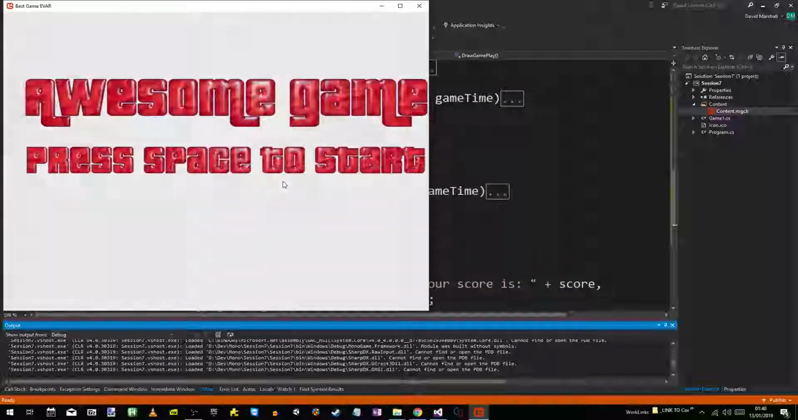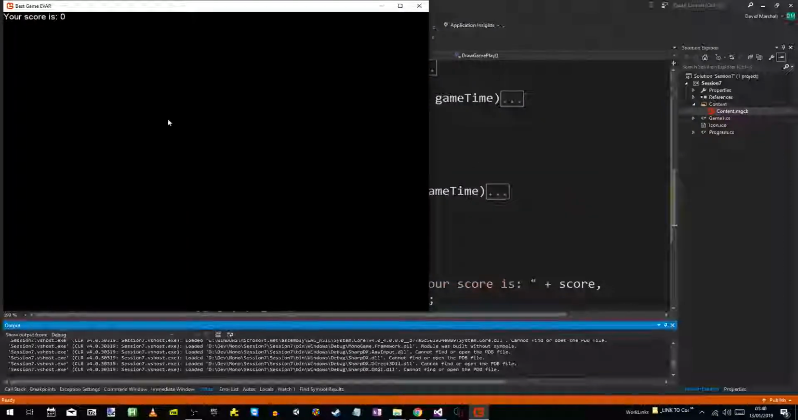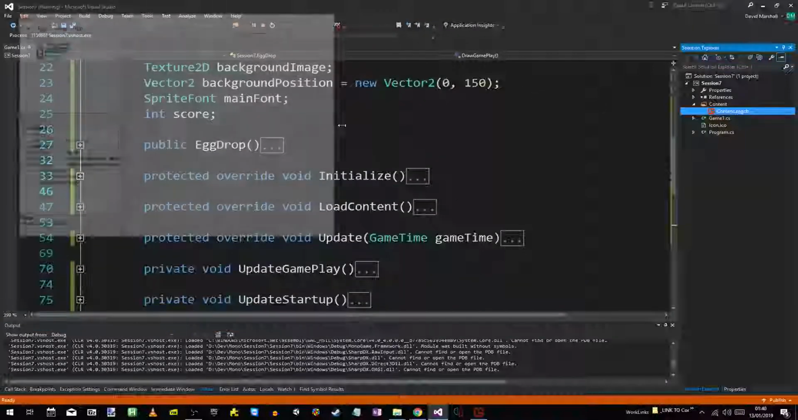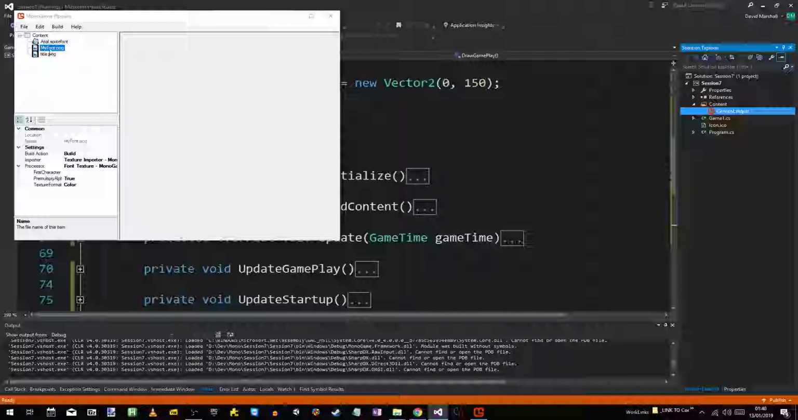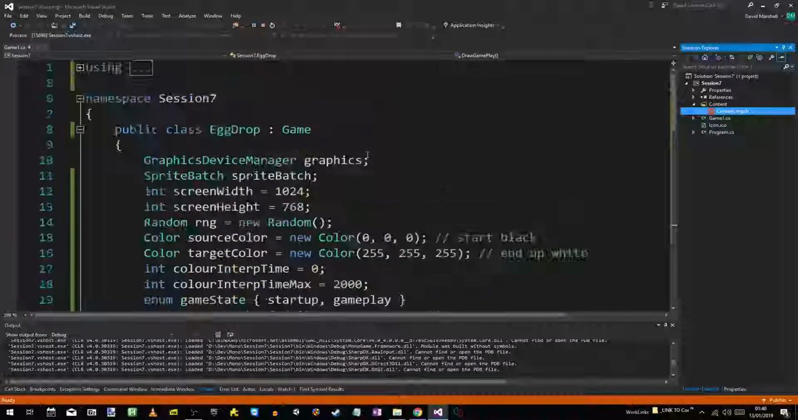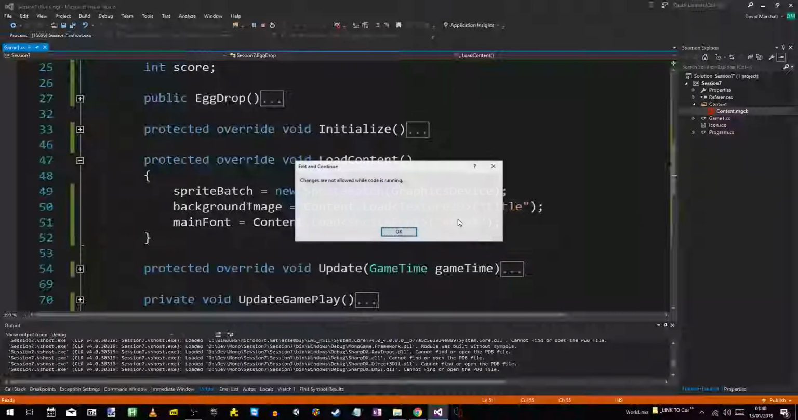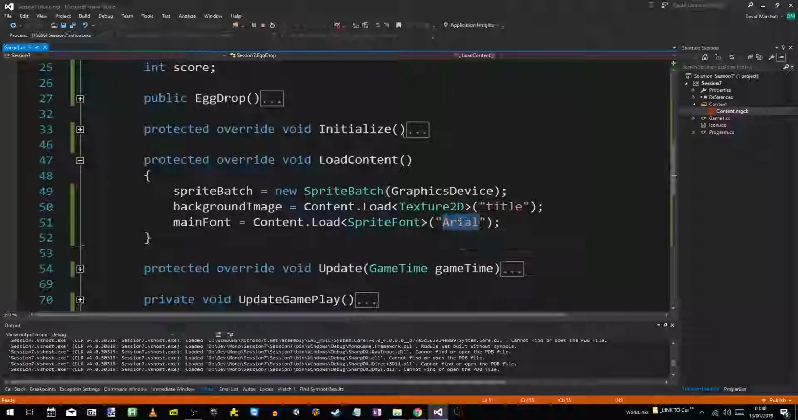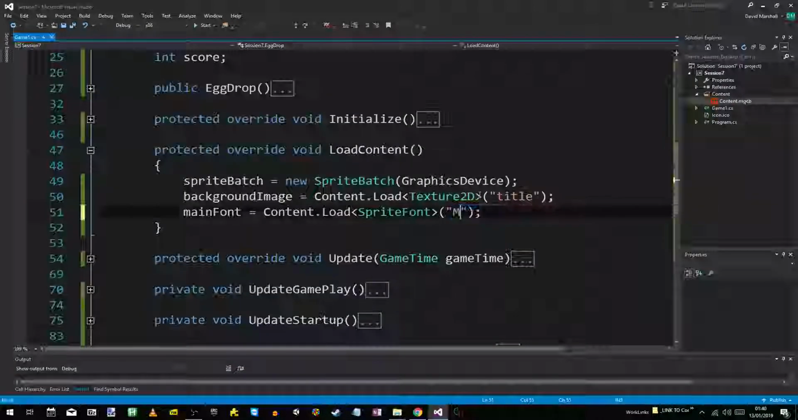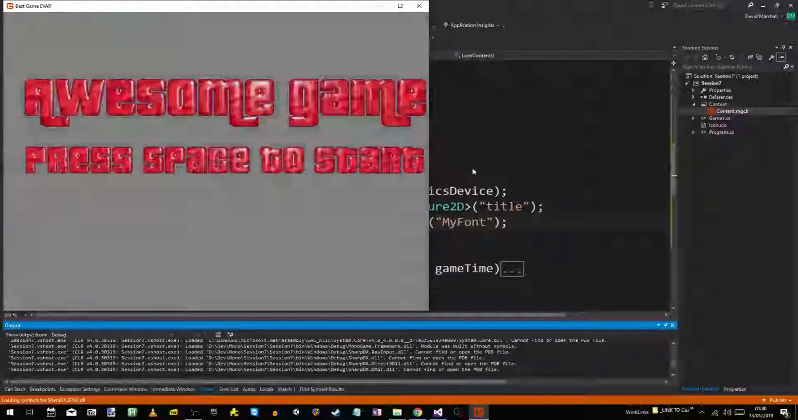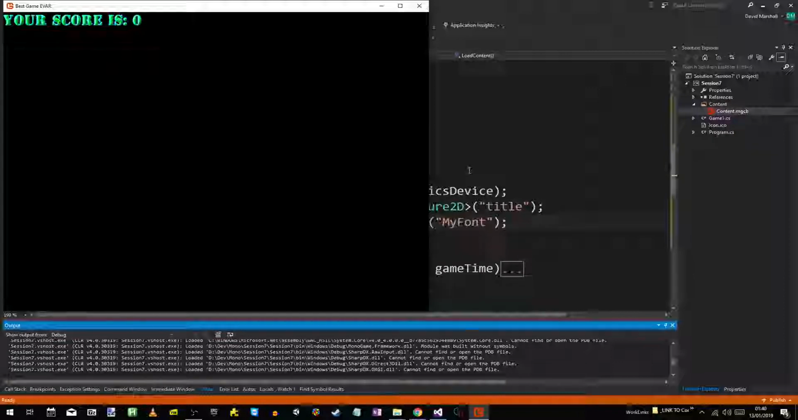So there's our menu, press space to start, and there's our gameplay with the score being rendered in the default Arial font. But I went to all the trouble of making that nice font. Let's use it. I called my font... so let's take out Arial and put in my font. Run it again. Space to start. Yeah, that looks a bit better, doesn't it?